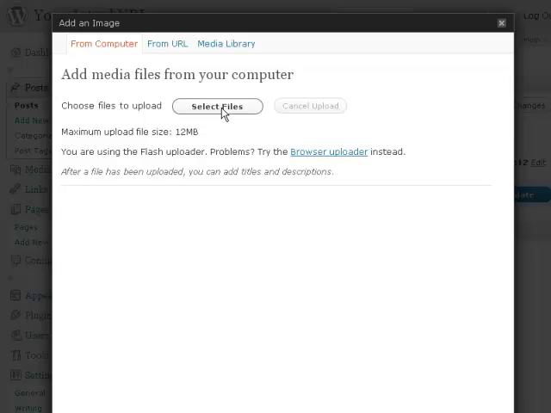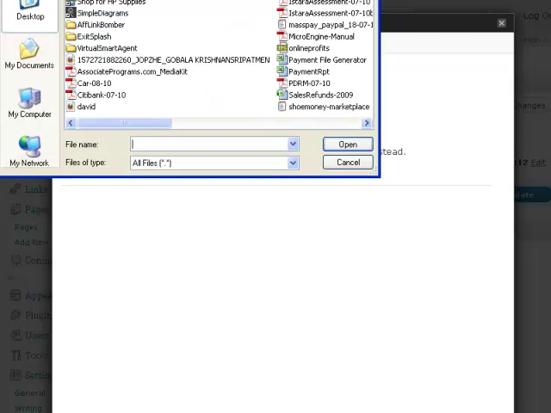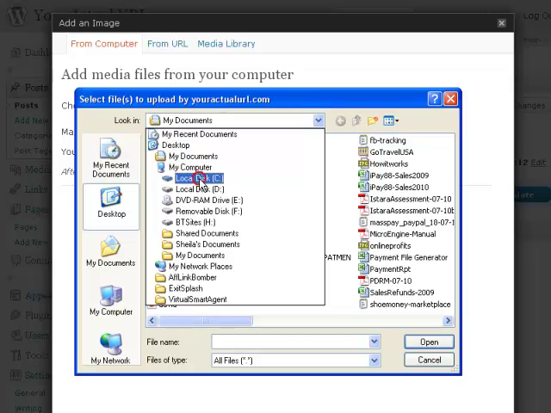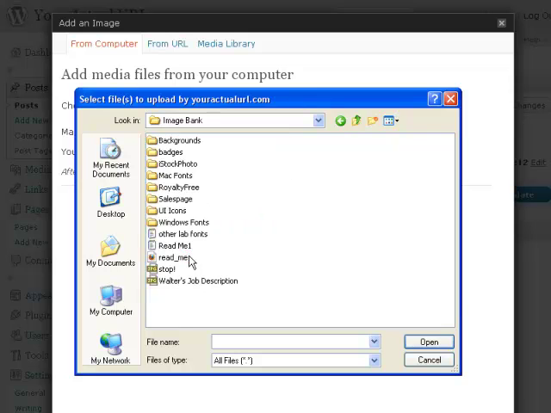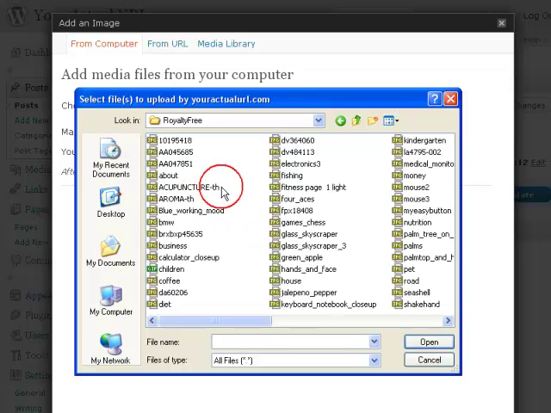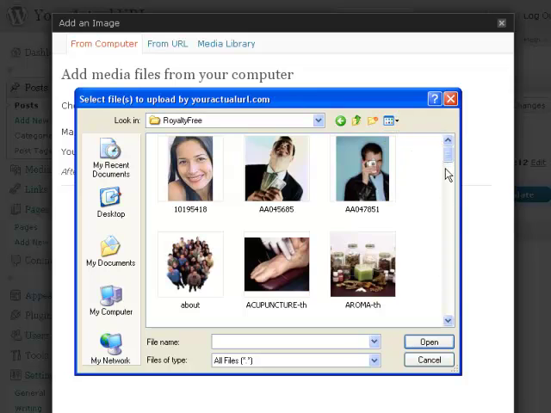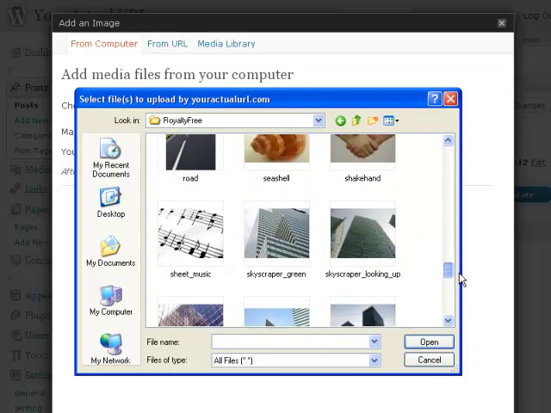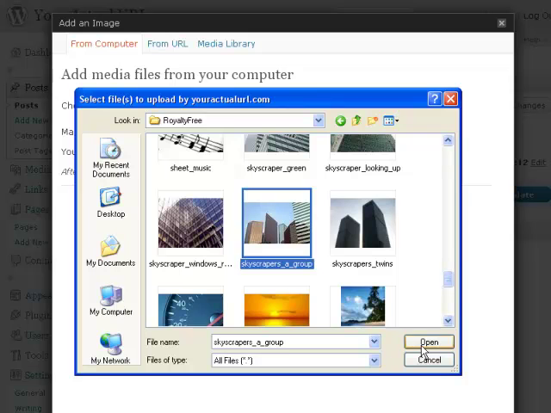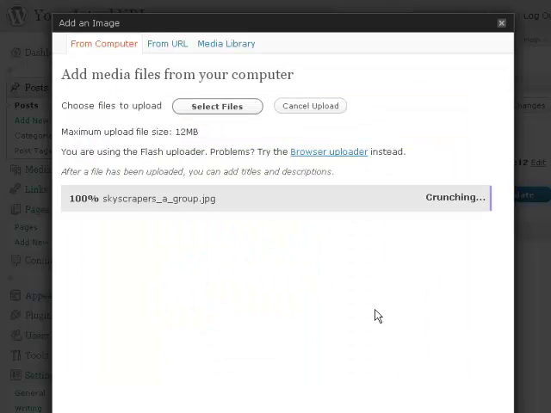And then click on the image that you want to use. So go ahead and click on Select Files and then find the image that you want to use here. And I'm going to look and find an image here that we can use. So these are all royalty-free images. So let's use the skyscraper. And then click on Open, and then you can see that it's being uploaded to my WordPress blog.